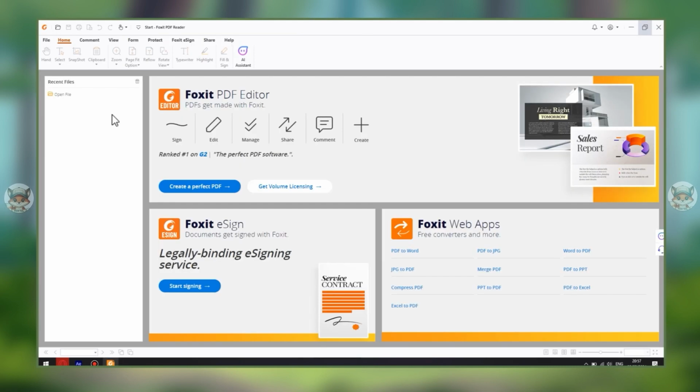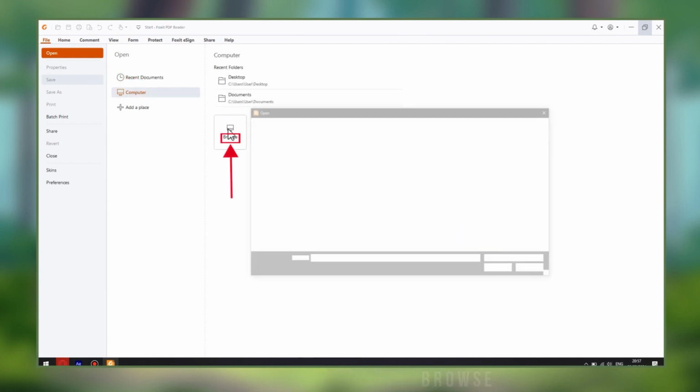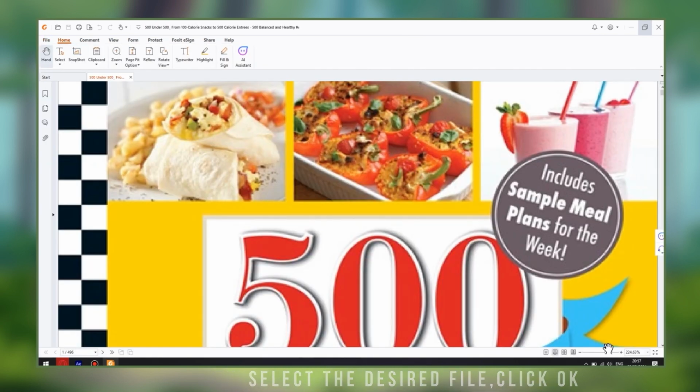2. Using third-party PDF editors, for example, Foxit PDF Reader. You can download it from the official website. After a simple installation, go to this program, click File, Browse, select the desired file, click OK, wait until it loads.